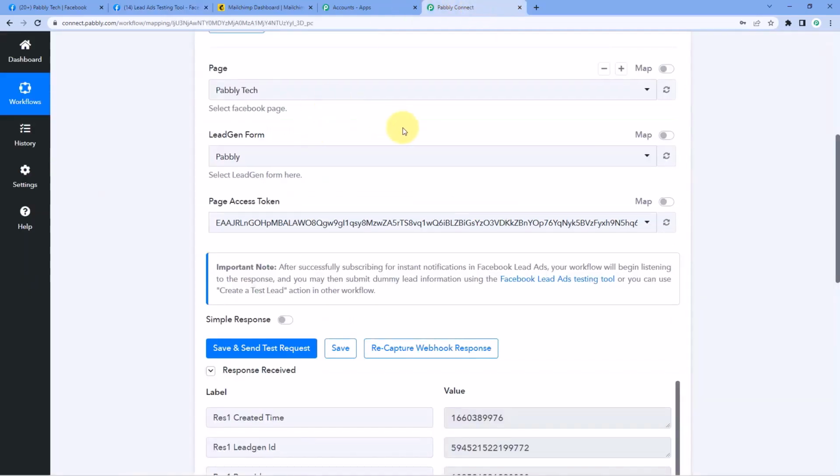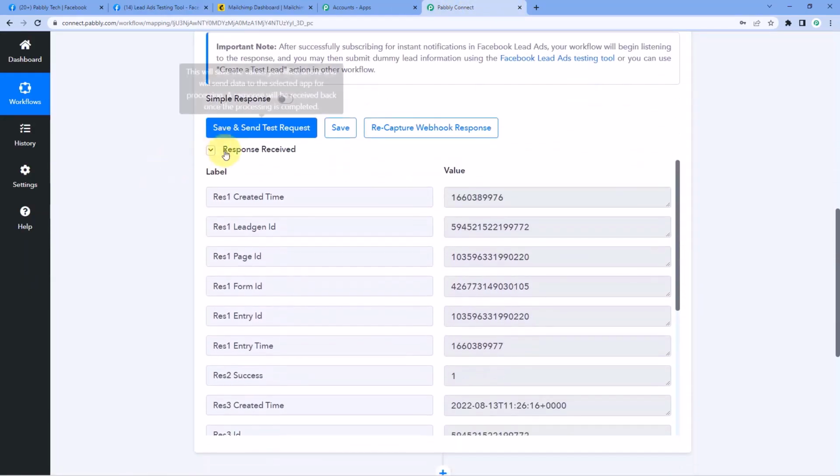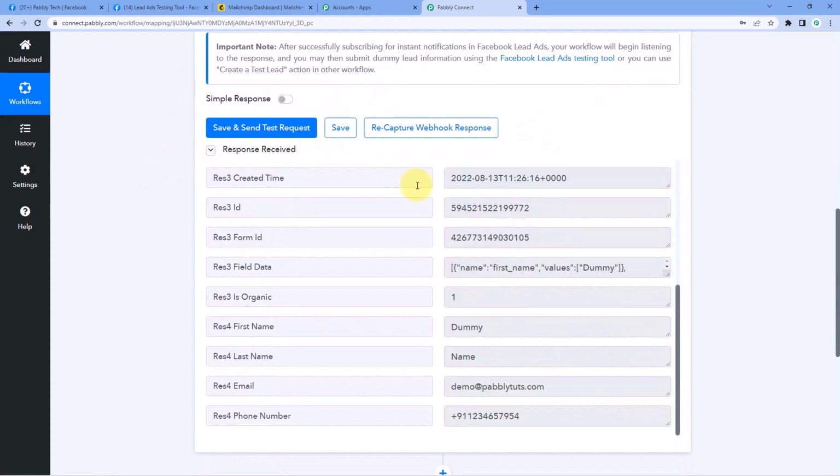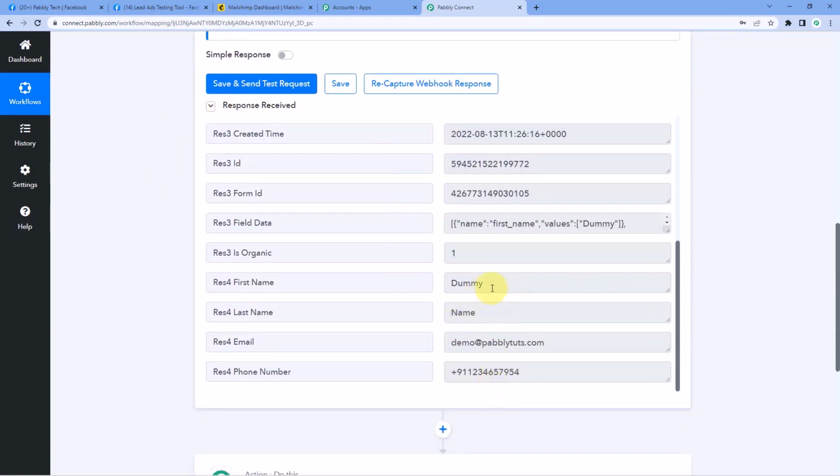So we will go to our Pabbly Connect workflow, and here in the trigger window we have received a response. In this response, we will see the details of the same test lead, by the name of dummy name, which we generated a few seconds ago, now captured inside Pabbly Connect. We have the same first name, same last name, same email, as well as the same phone number. So this means, guys, we have successfully completed step 1. We have connected our Facebook Lead Ads account with Pabbly Connect, generated a test lead in Facebook lead ad and received the response. Now we want to send the details of this new lead to Mailchimp.